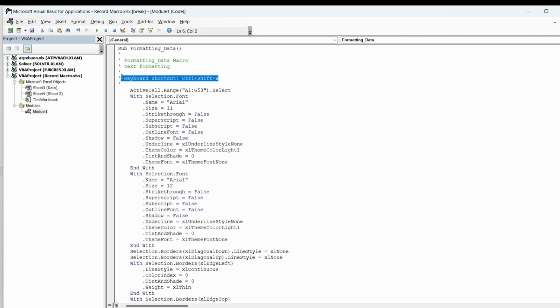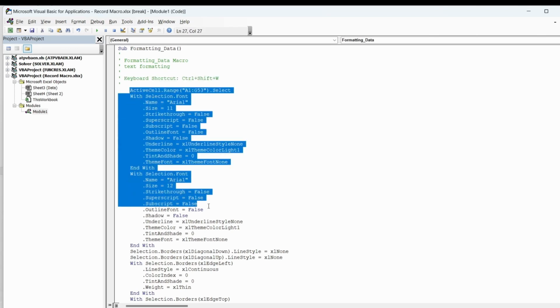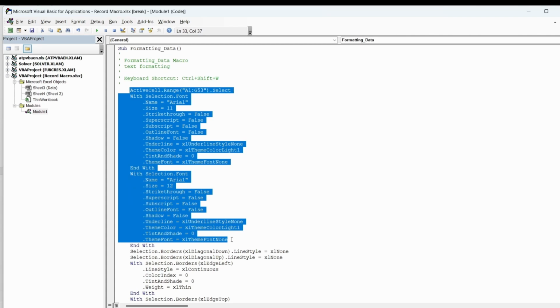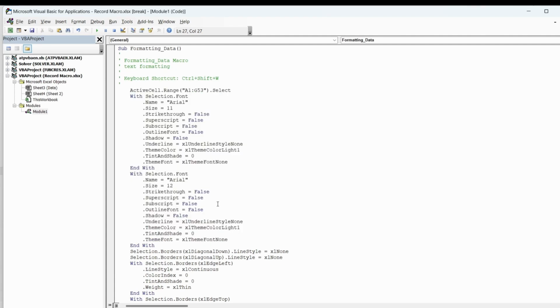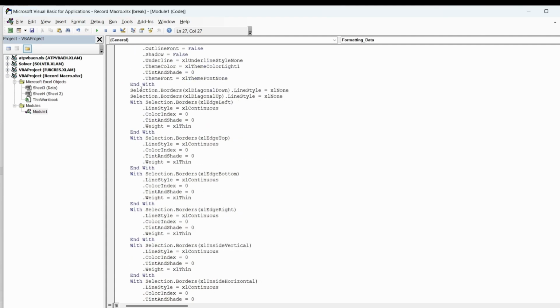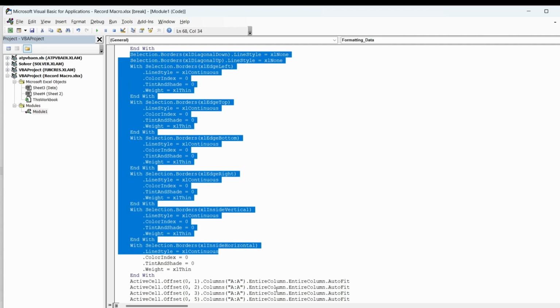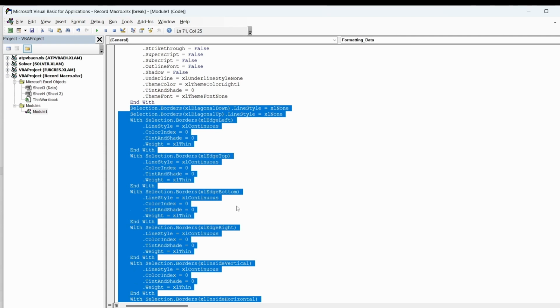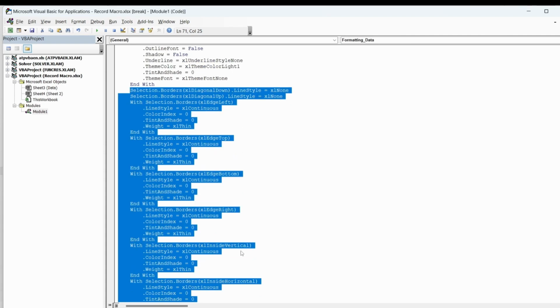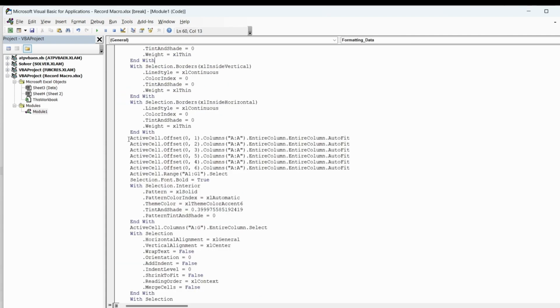The second line is a comment, starting with an apostrophe character. The next code is font formatting. It sets the font of the selected range to Arial with a size of 11. It resets certain font properties to default values. The next one is the border. It adds thin continuous borders to the left, top, bottom, right, and inside vertical and horizontal borders of the selected range.